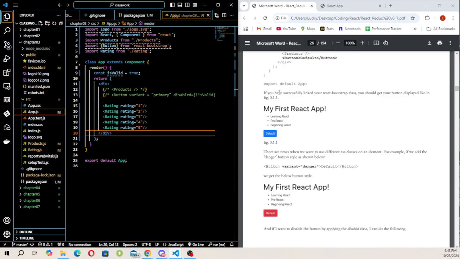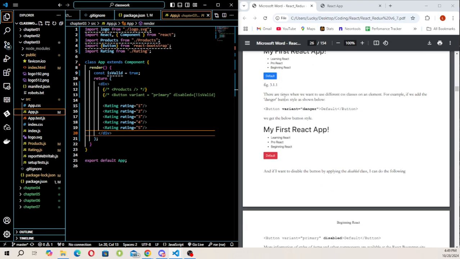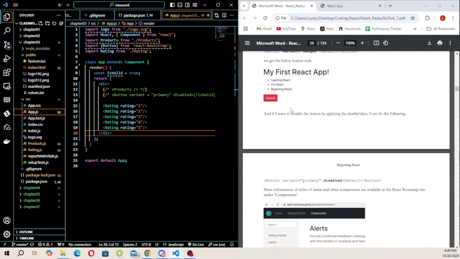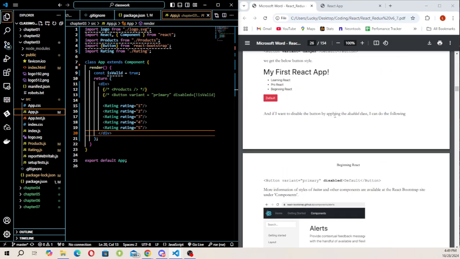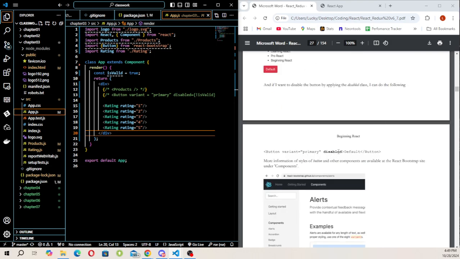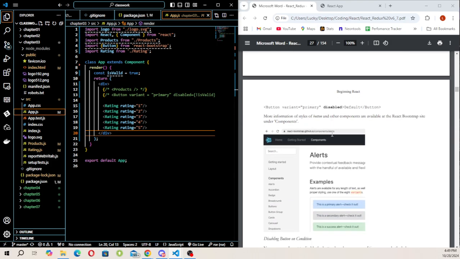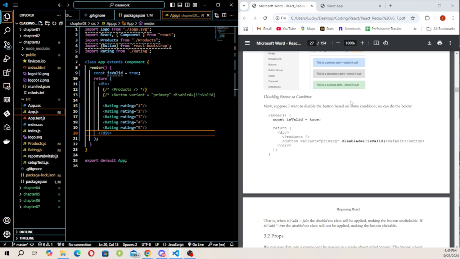So what that's going to do is display this button here, right? And then we can change the variant of the button. We can make it a danger, and that will change the color and the variant of the button. If we want to disable the button by applying the disabled class, we can do the following. Go to the button, and in the opening tag, you can just put disabled there, and that will disable the button. And there's more information on the Bootstrap website.